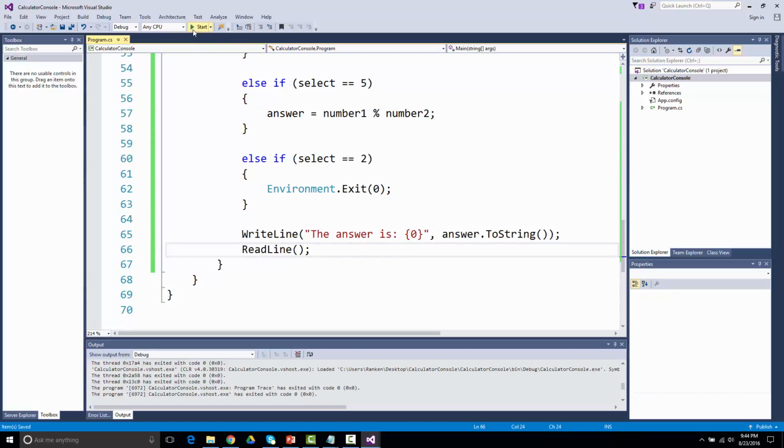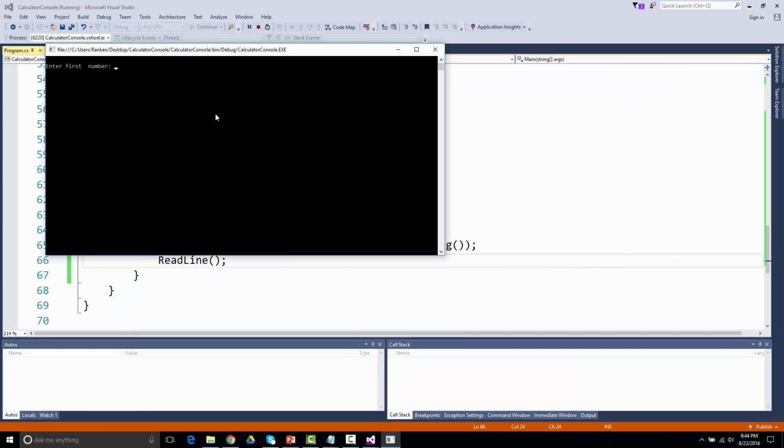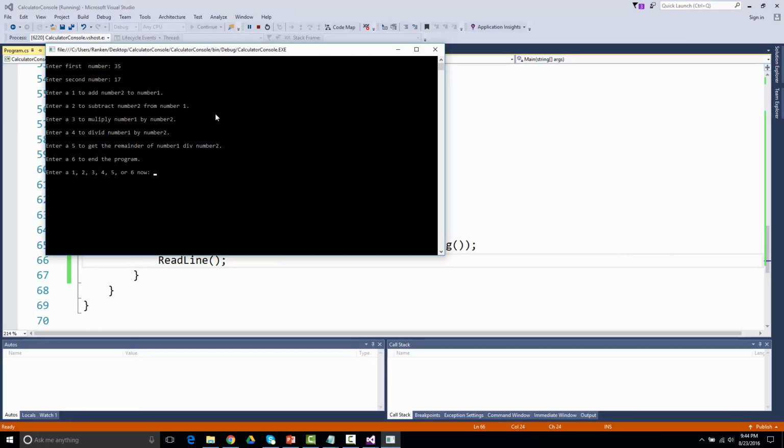So now let's try it again. All right, enter first number, 35. Enter second number, 17. All right, so let's say we want to do a 4. The answer is... Okay? It's not perfect. Okay?